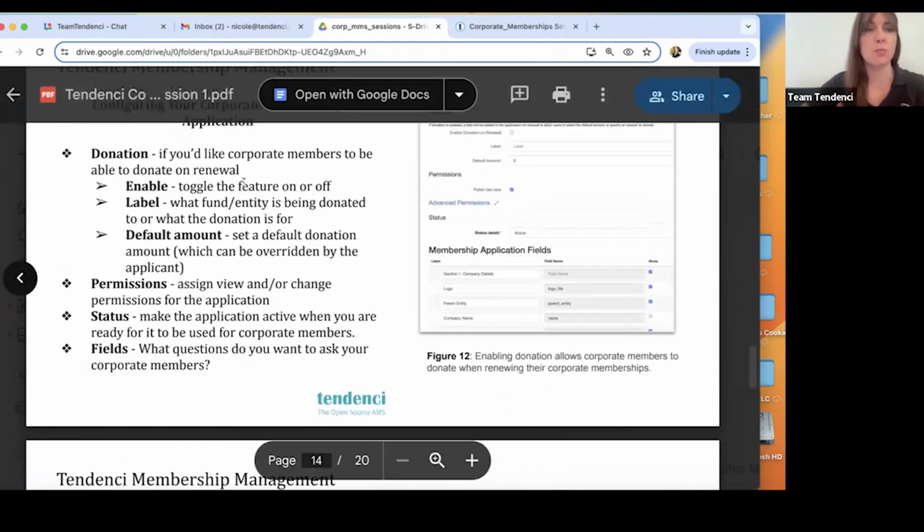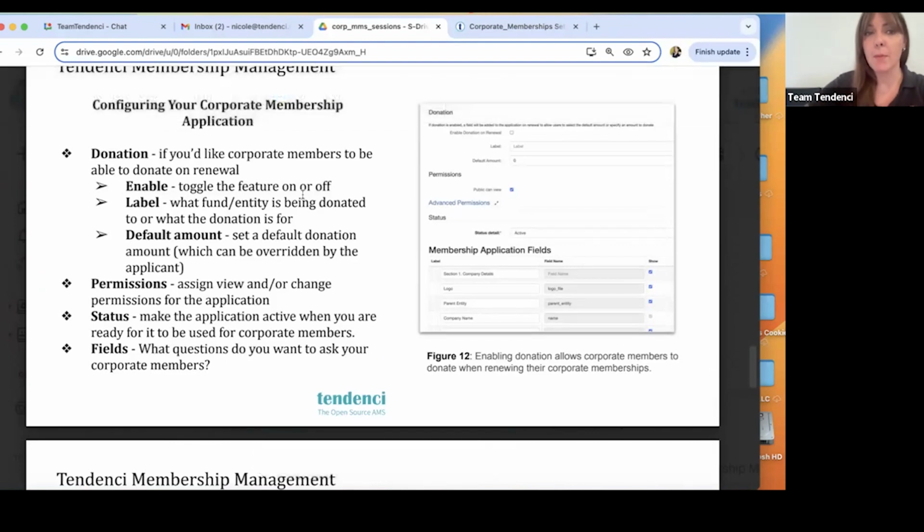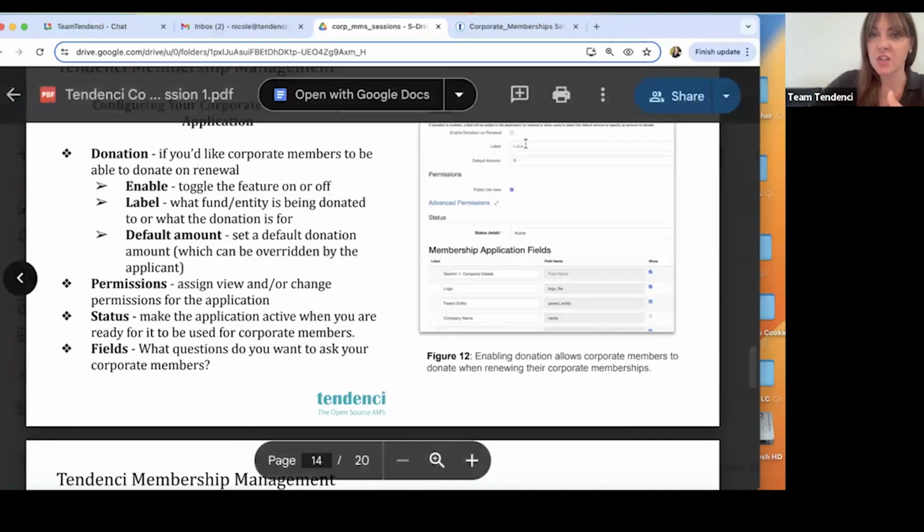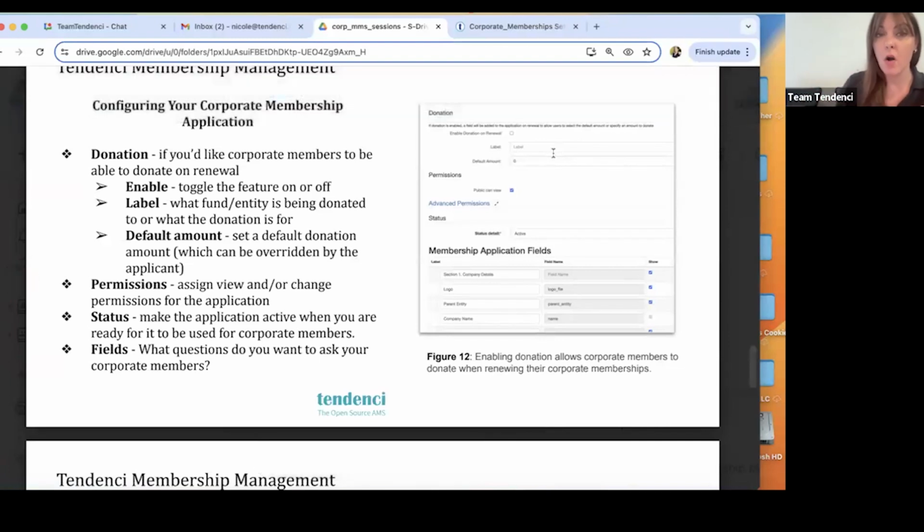This is donation, which we briefly touched on. If you'd like corporate members to be able to donate on renewal, you'll enable this in the site settings. We talked about the invoices that need to be considered when you're configuring your settings, but to enable it, you'll just check this box here and then label what that donation might be called, whether that's the fund or entity that's being donated to or what the donation is for, and then set a default amount if you would like. This can obviously be overridden by the applicant.